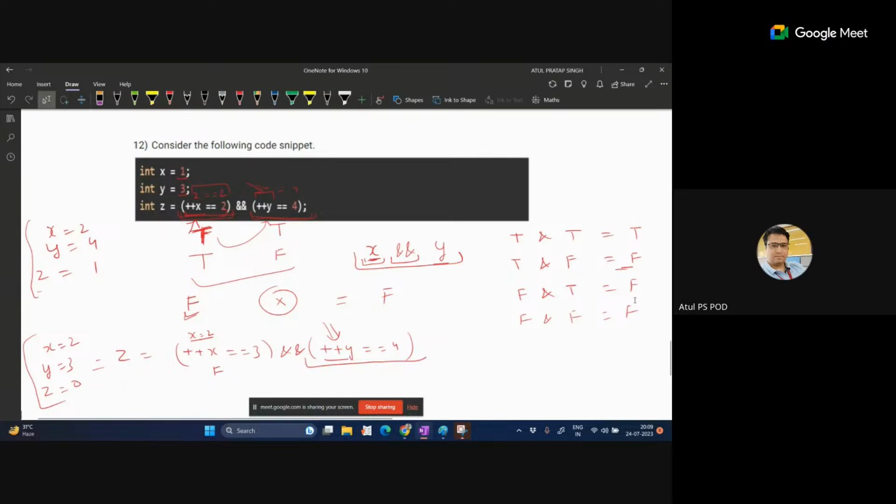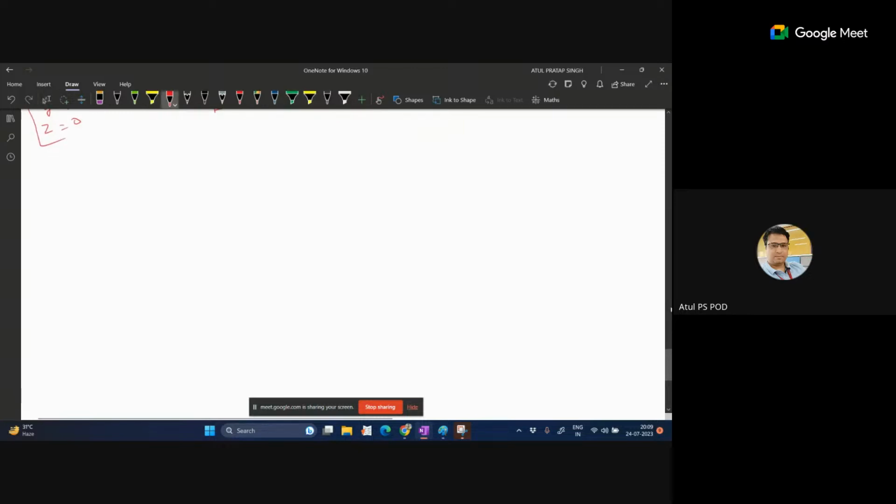Similar for the OR type of question. If x or y, there are two conditional statements. This OR returns true based on the values, like if x and y are the inputs and z is the result. If x equal to true, y equal to true, the output will be true. If x equal to true, y equal to false, still the output will be true. If first is false, second is true, the output will be true. If both are false, then the output will be false. So this is the case of OR.